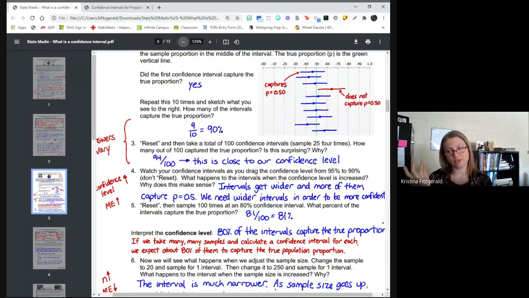So the more confident you are, the more of your intervals are capturing it. But again, your interval also gets a lot wider. The less confident you are, the interval gets a little skinnier and not quite as many captures. So here's the wording. If we take many, many samples and calculate a confidence interval for each, we expect about 80% of them to capture the true population proportion. Similarly, if I was doing 95, 90, or 99%, I would just replace the 80% here with those confidence levels.